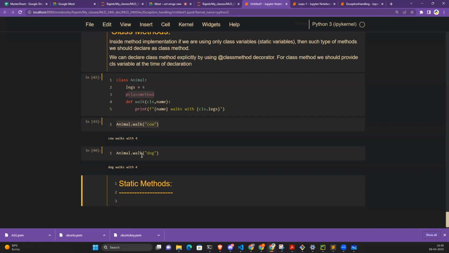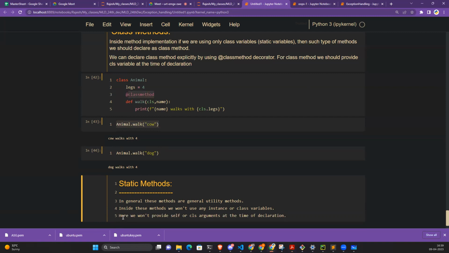Let's suppose. So what is the definition here? Let me write down the definition. In general, these methods are general utility methods. This is called a general utility method because these are going to be used for every function, right? And inside this method, we won't use any instance of the class or any instance of class variable. Here we won't provide the self or class argument. Okay, this is also one thing.